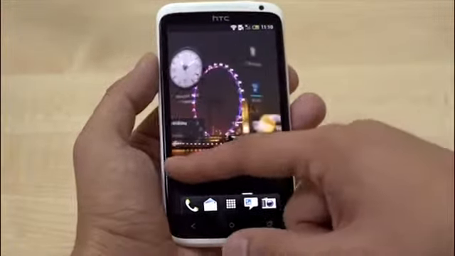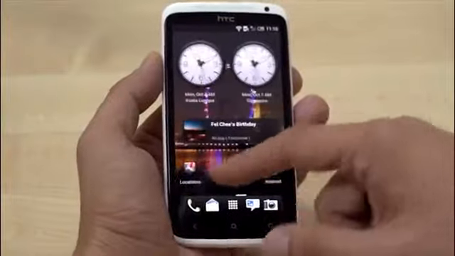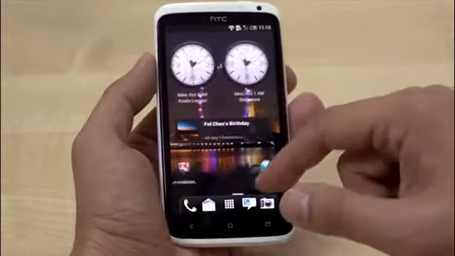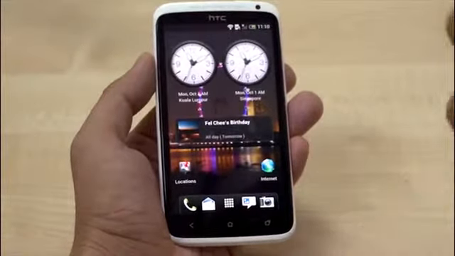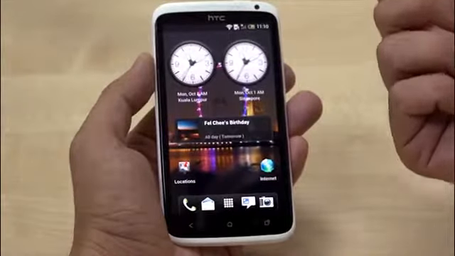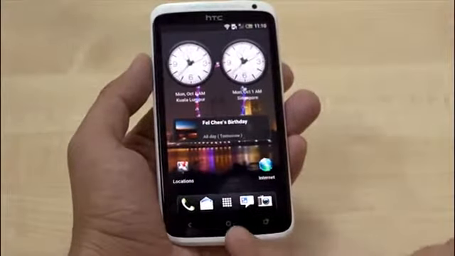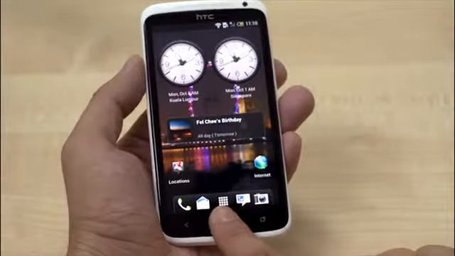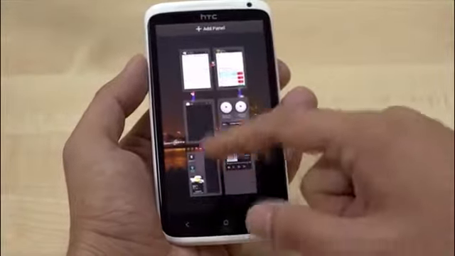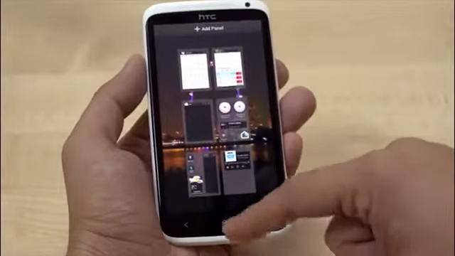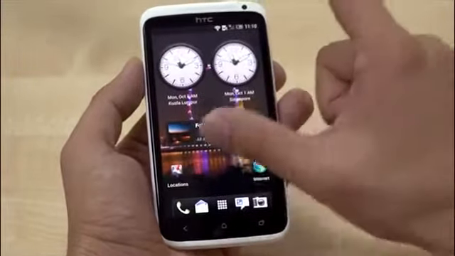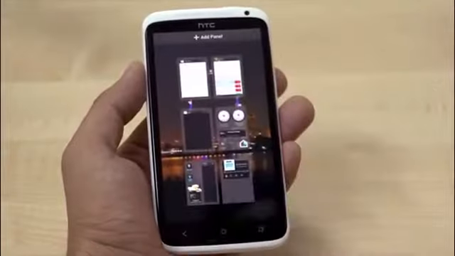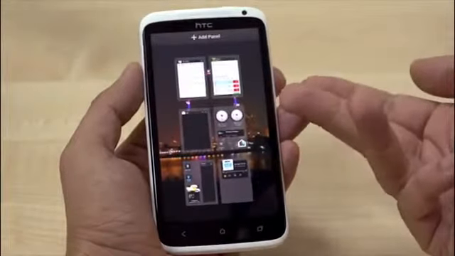Now you may notice there are different panels right here, a lot of different panels to put all your content and information on. If you want to create new panels, it's actually as simple as double tapping on the home button, rather. 1, 2. You can show all your panels here. Or it's as easy as just pinching on the home screen. So let's pinch. Same effect.